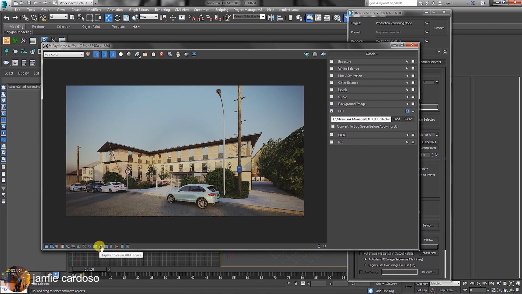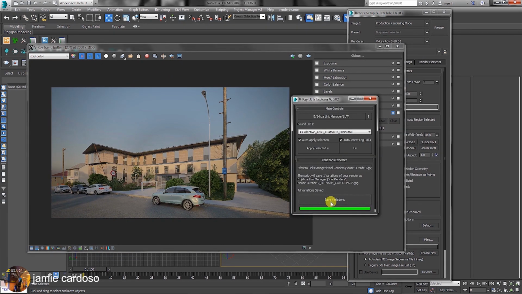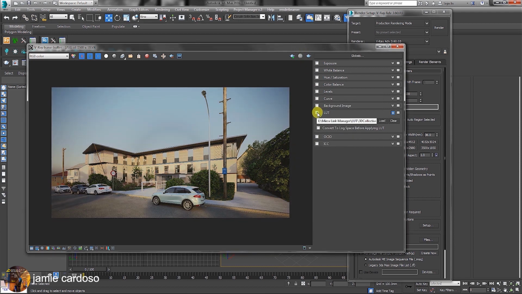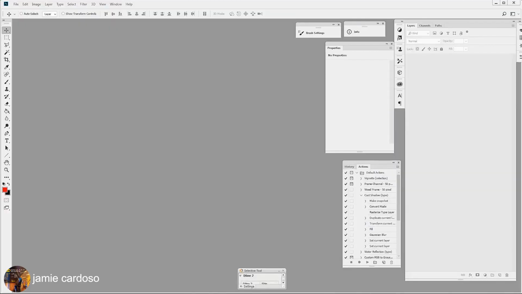Here, we can preview the render and the LUT with the sRGB button turned on and off. Following that, as previously done, let's run the LUT Explorer script and save multiple versions with sRGB on and off. To make the renders more realistic, let's open them in Photoshop. I'm currently using Photoshop CC 2018.